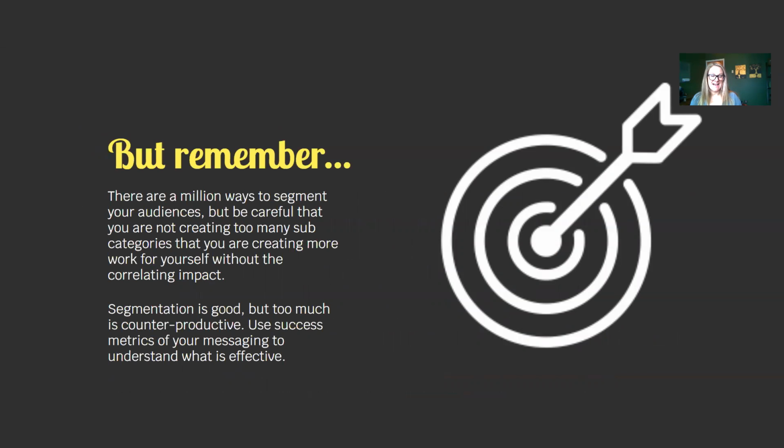Keep in mind, like I've mentioned many times, there are a million ways to segment your audiences. But if you are creating too many segments, you're going to set yourself up for a lot of work, which may not show the correlating impact. So while segmentation is good, too much is counterproductive. So use the success metrics of your messaging to understand what is effective and what you could do with the segments that you have, or the basic segments that you're currently using.